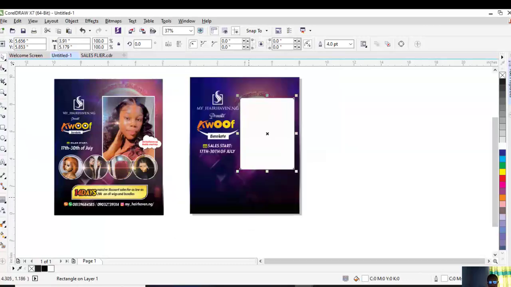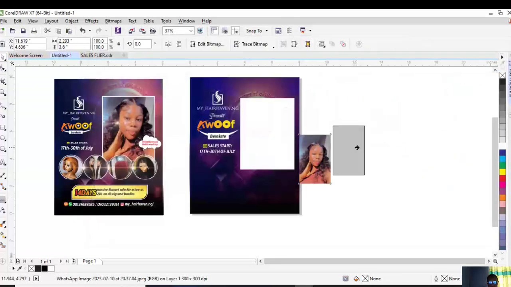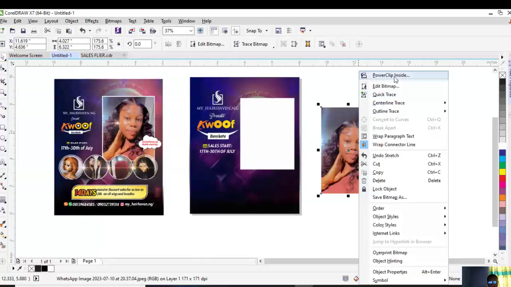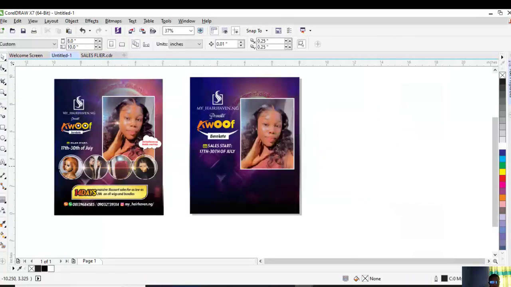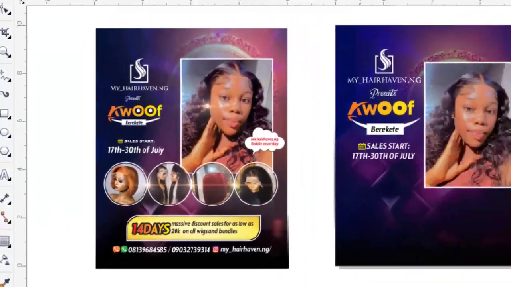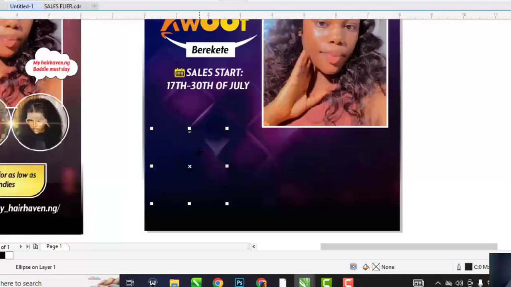After that, we need to import our image, the CEO image. This is the image of the CEO. Then power click inside the rectangle we've created. After that, we need to create our first circle. The first is our circle.